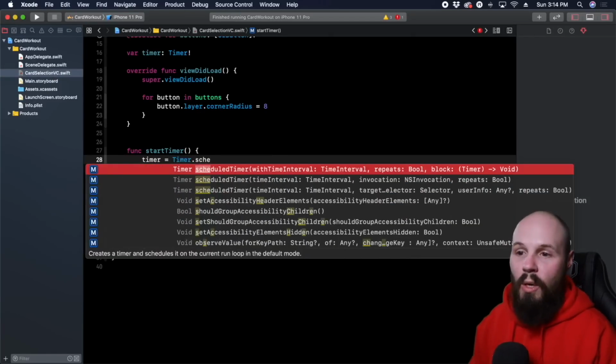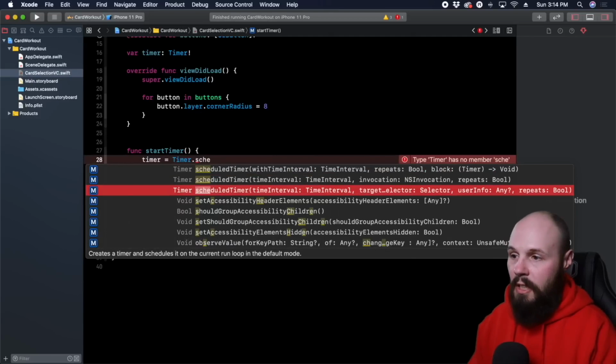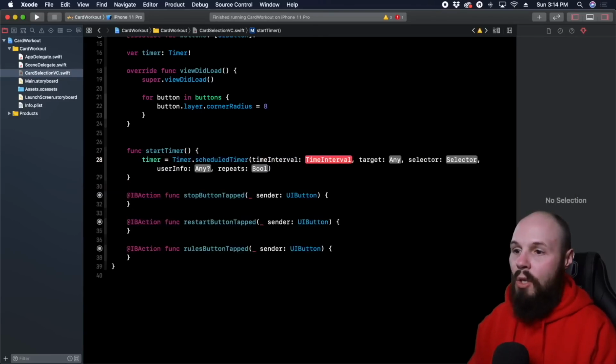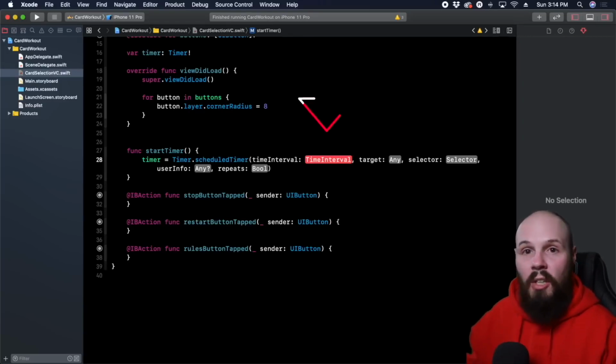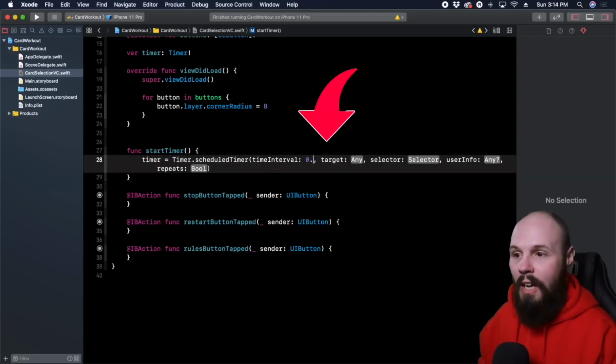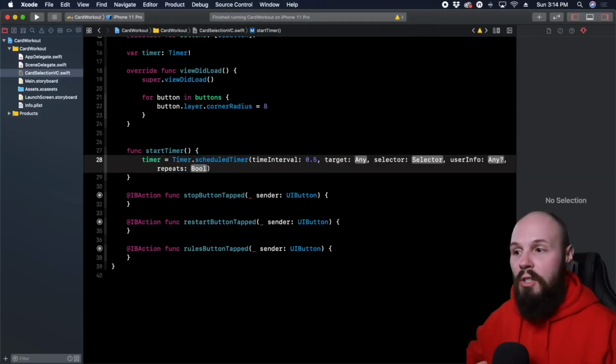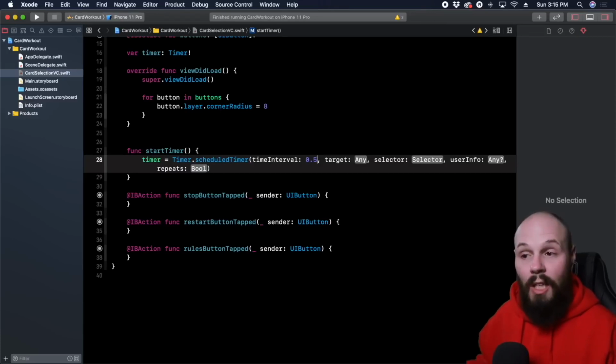Timer.scheduledTimer here, and we want to pick the one that has the selector, which you can see is the third one down. So, timeInterval. This is how often this function fires off. Let me back up to the big picture and explain what the timer is actually doing. So we set our time interval, so let's say 0.5 seconds, right? Half a second. So every half a second, this timer fires off and it does something. We have to tell it what to do.